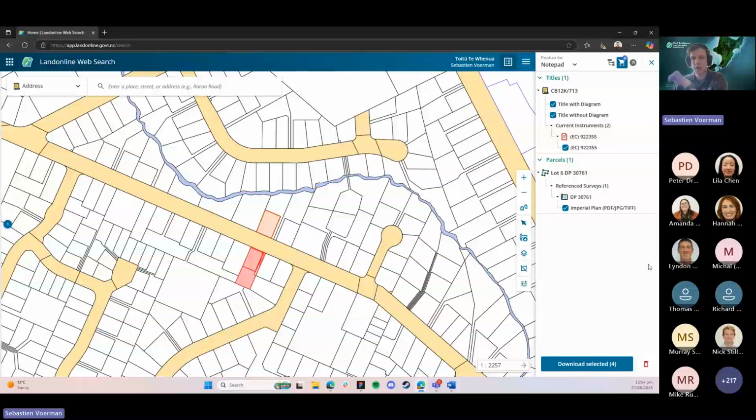selected for purchase. So this allows me to very quickly audit, hey, why am I buying the title with diagram and the title without diagram for that title? Surely I only need one of those. So in order to cut out those excess fees, I'd recommend swapping between those when you're about to do a purchase, just to make sure that you really want those things.